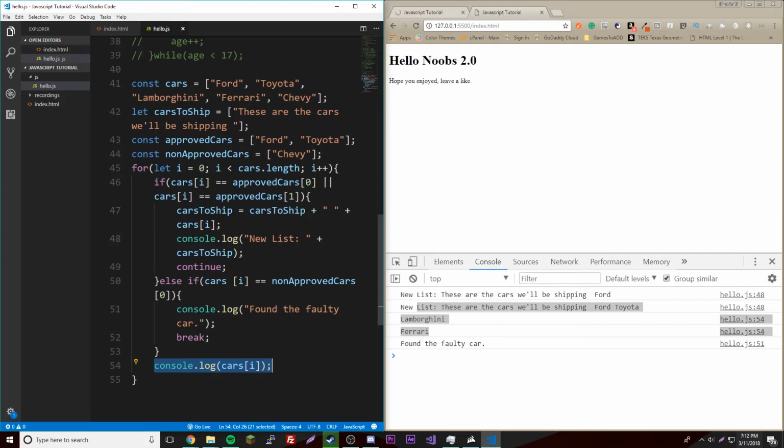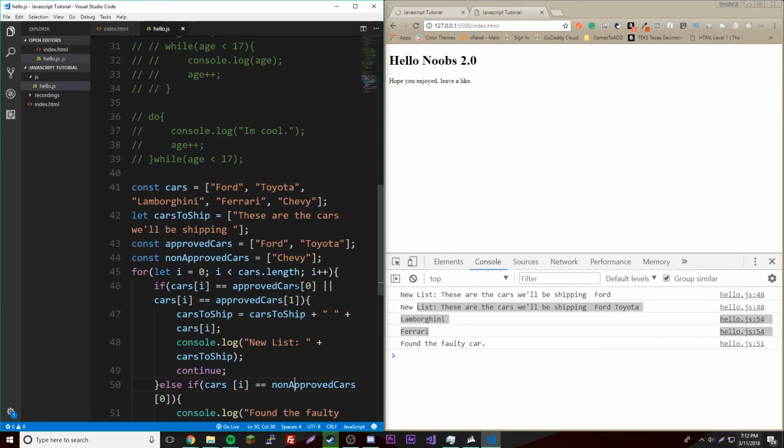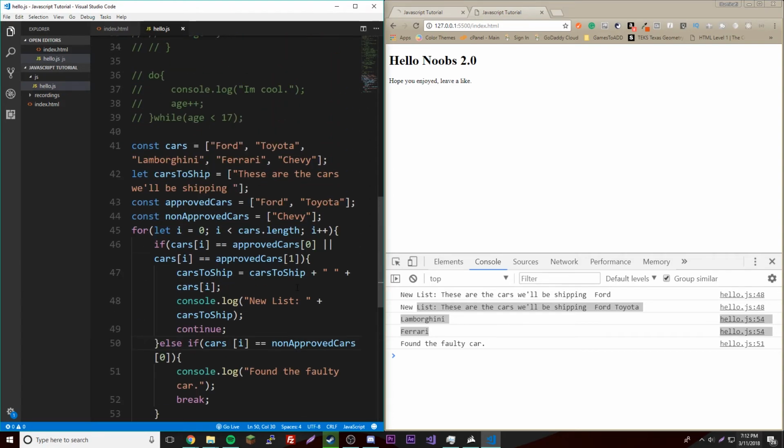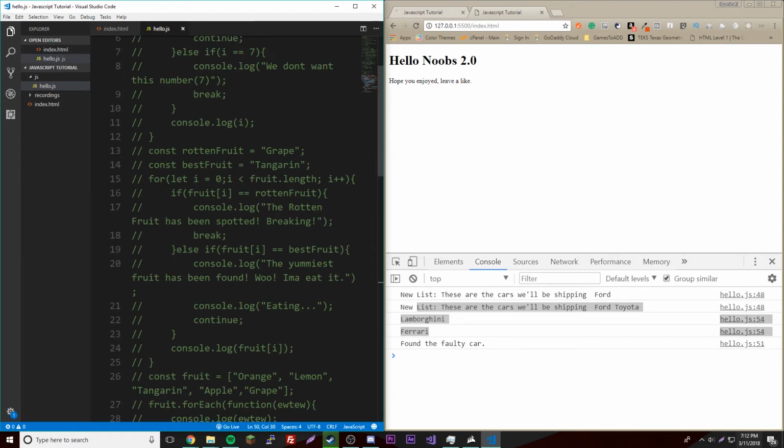And then we come to the last one, which is Chevy. And Chevy is definitely a non-approved car on our list. So we're just going to break here. So I hope that made sense. It definitely hurts my brain and I definitely can't talk, so yeah.